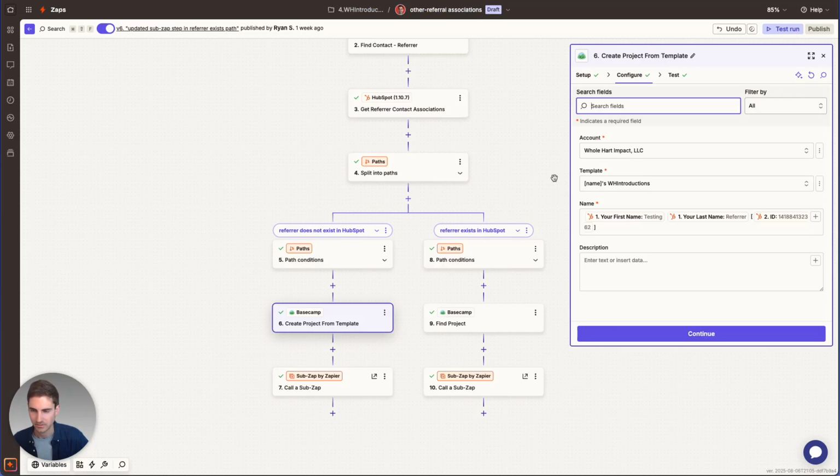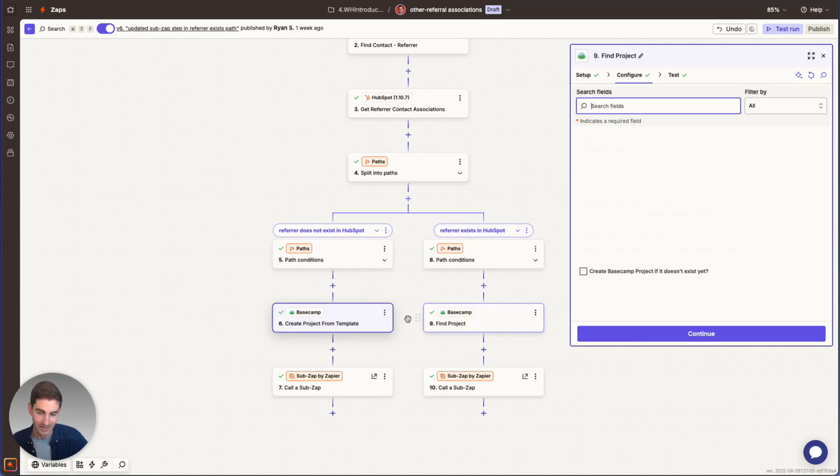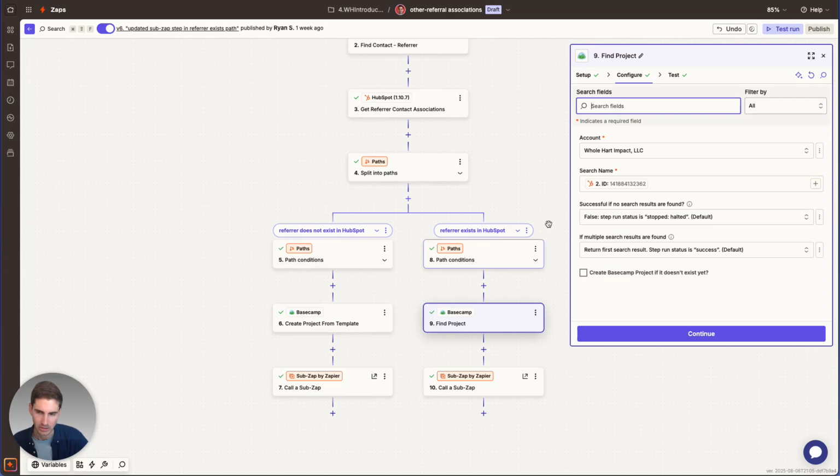So you'll select that template that I was just looking at, and then we're going to go ahead and name it the referrer's first name, last name, and HubSpot ID. Because that's ultimately what we're going to utilize to find a tracker if they already have one in Basecamp. So that's all that's occurring with these steps.